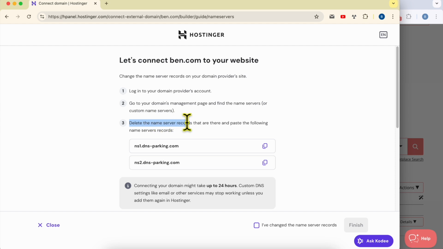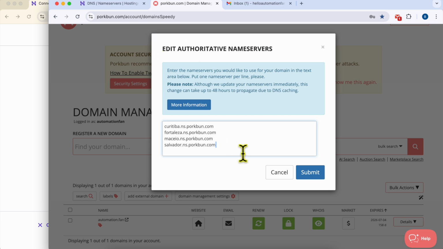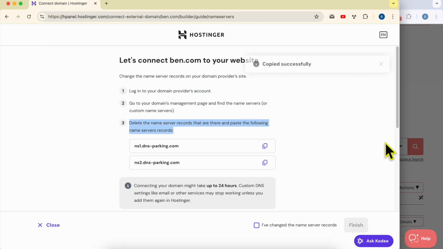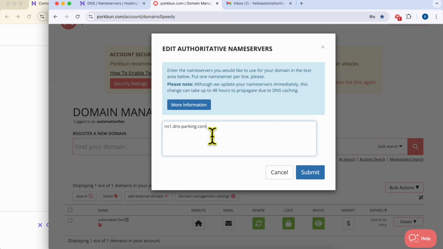Now delete the name server records that are there and paste the following name servers. So copy the first one, return here, delete the existing ones, and paste the first one. Same thing for the second one, copy it, paste it here, like this. So NS1, NS2. Then click on submit. In my case, I will not do it because I prefer not to change my current name servers.